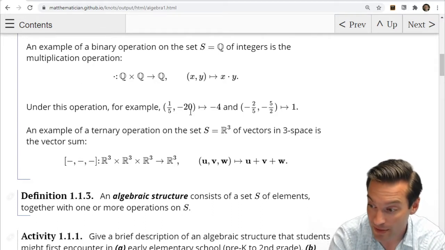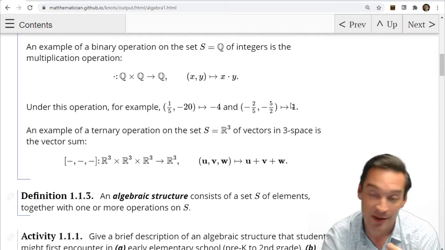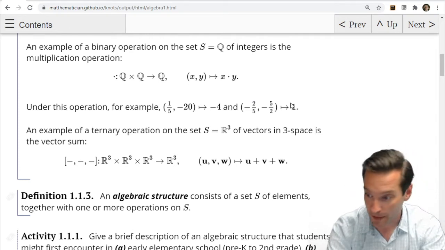So if you give me 1/5 and -20, I give you back -4. You give me -2/5 and -5/2, I give you back 1. Right? So that's a binary operation because I'm taking 2 and I'm giving you 1.